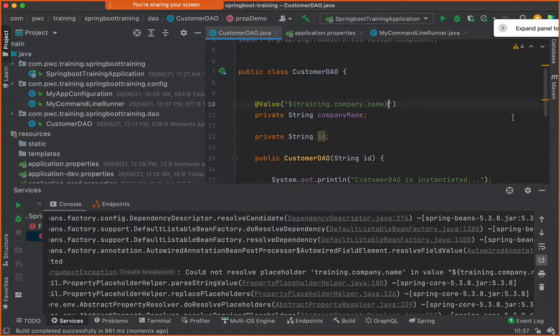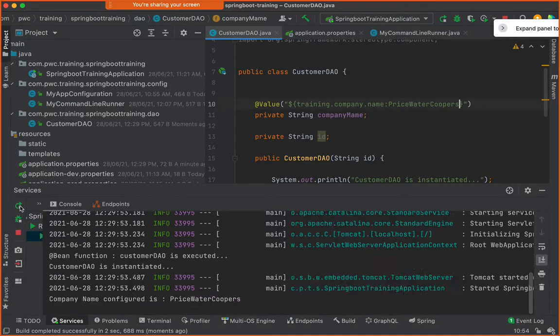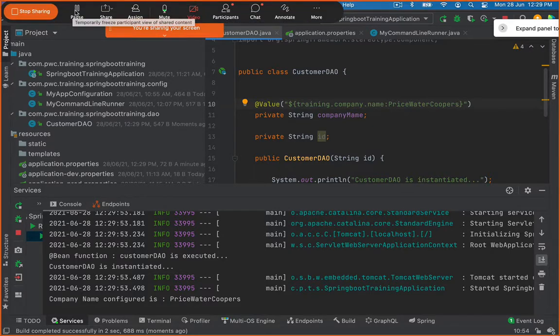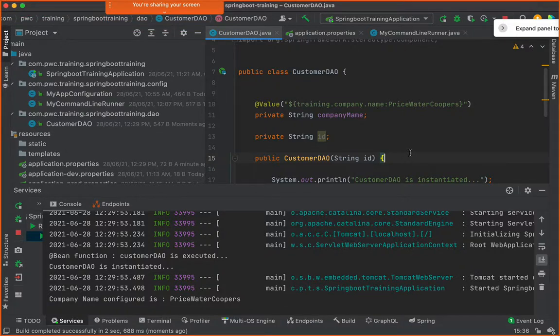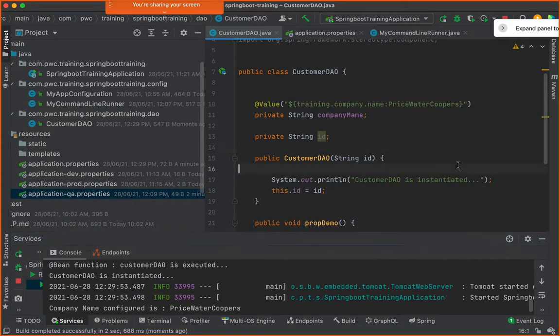So you want to write code in such a way that if the value is present in application properties, then pick it up, or else use some default value. Say, for example, water coopers is the default value that I have given. Now it will not give an exception, though it is not defined anywhere. It will pick up the default value without giving any exceptions. So these are some interesting points as far as your properties are concerned. This is how you make use of your properties as well.